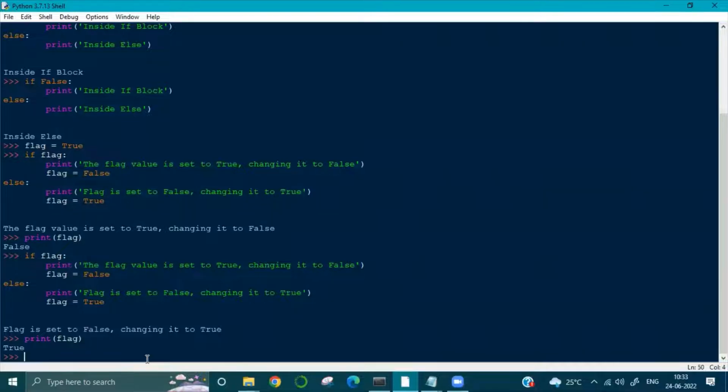So I believe you understood what true and false do. Why do we have conditions? What happens with those conditions? Those conditions resolve to either true or false. And based on true or false, it is decided whether you will go inside if or you will go inside else.